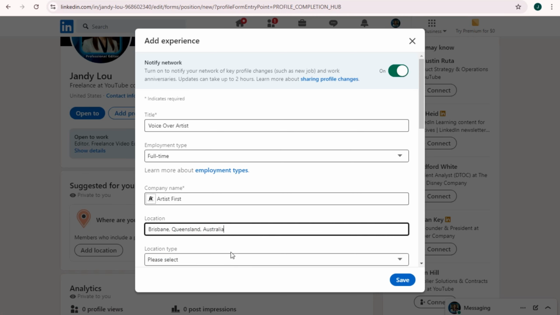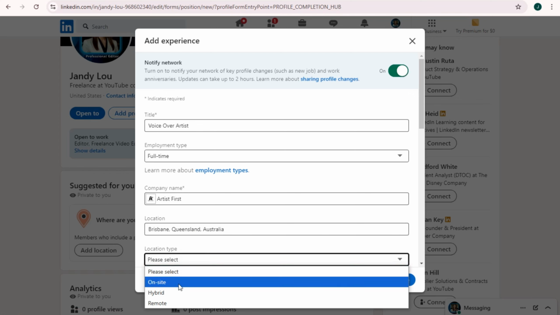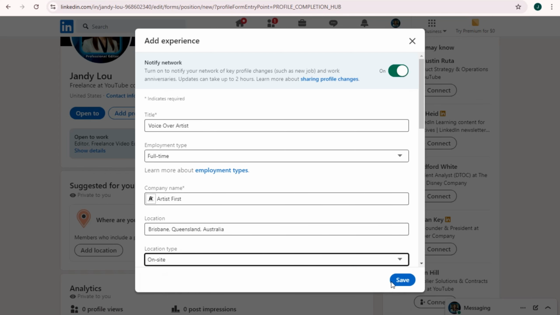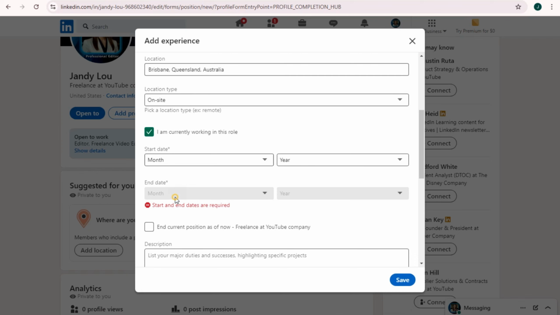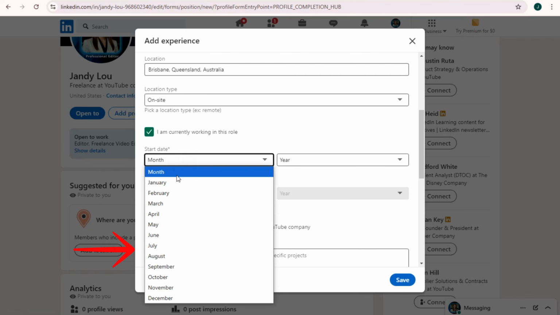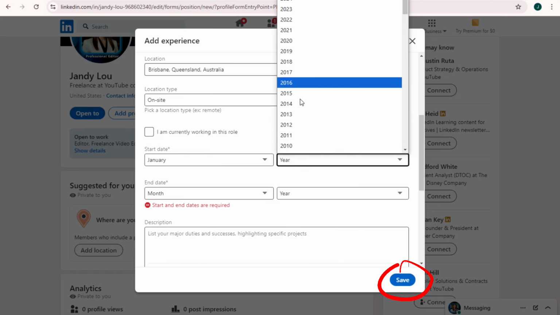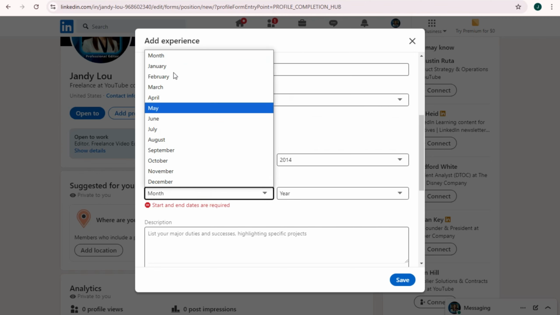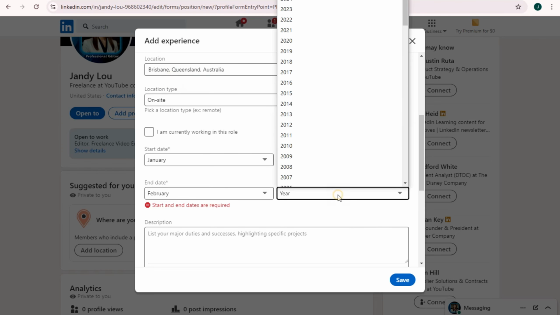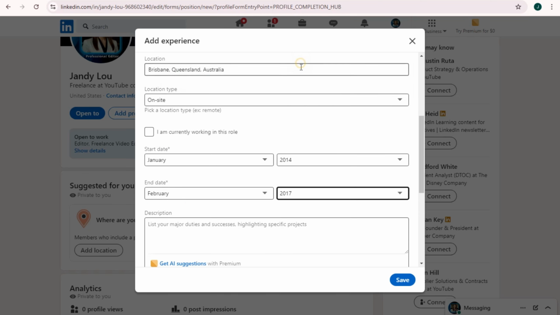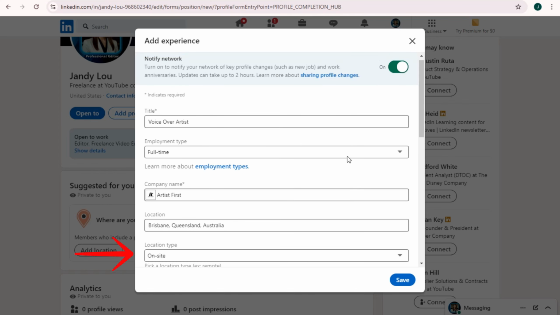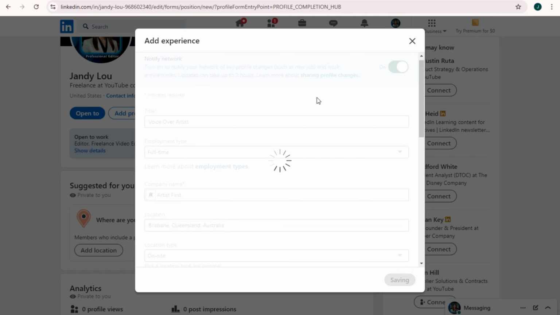You can search it right here, location, and then after that you can also tap this location type. So let's just say for location Brisbane, location type, let's just say remote or on-site, let's just say on-site, and then tap save right here. Okay, so you need to also add the start date and the end date. So let's just say start date January 2014, and then for end date February 2017. I can add more description to this work and then tap save.